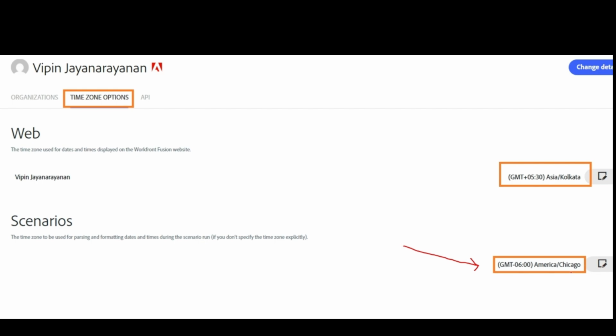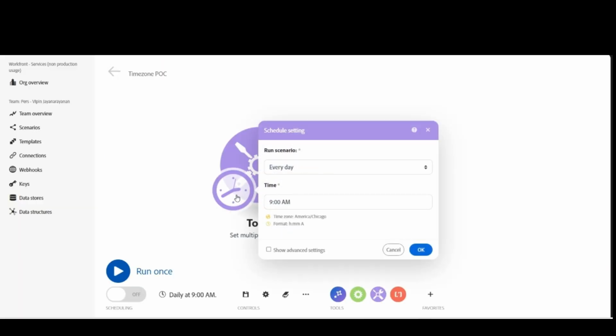But please understand that if you make this change, it is at the organization level. This change will be a global change at the organization level. Each and every scenario will be affected by this change, so all your scheduling will be based on this time zone. What have I mentioned? Every day 9 a.m. at America Chicago time, please run the scenario. That's what I mentioned there.